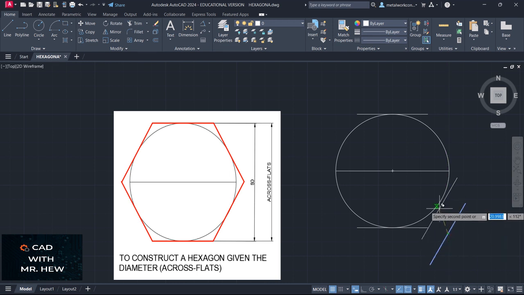Base point, we're going to go tangential, there, tangential, there, enter.